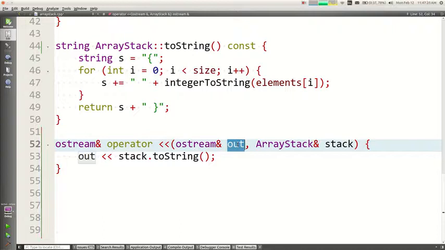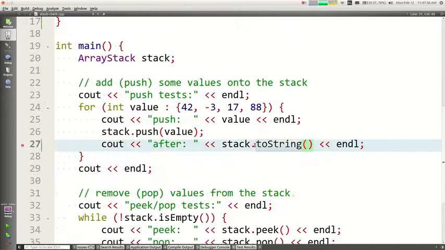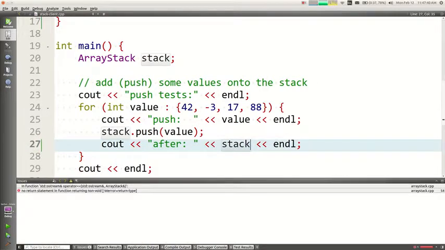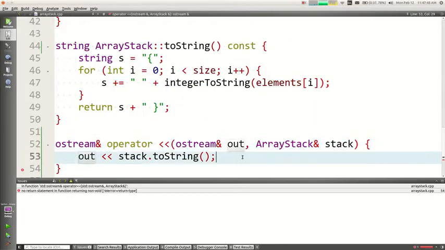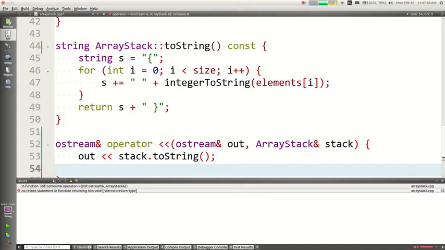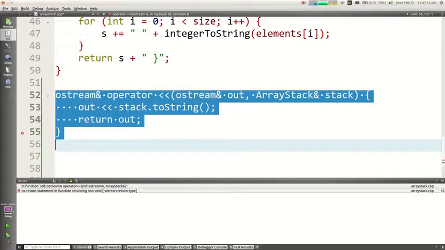So you compile this. Now remember, the original thing didn't support calling just print with stack here. But now I compile, and oh wait, I have an error that says I didn't return anything. So back here, after you print the stack to string, you have to say return out. You return the same output stream that was passed to you. That's always what you do. So basically, every operator less than looks about like this. It's usually just a line or two of code.